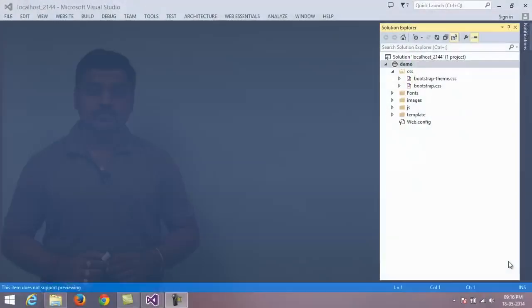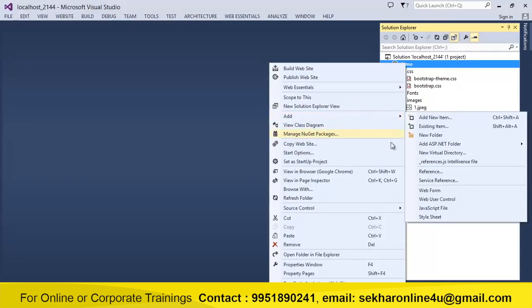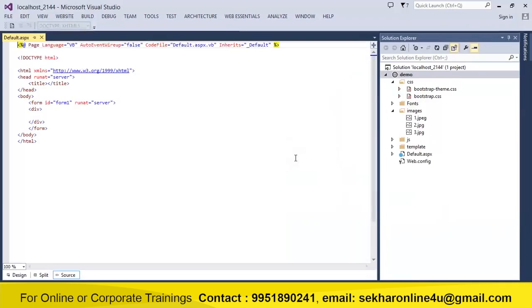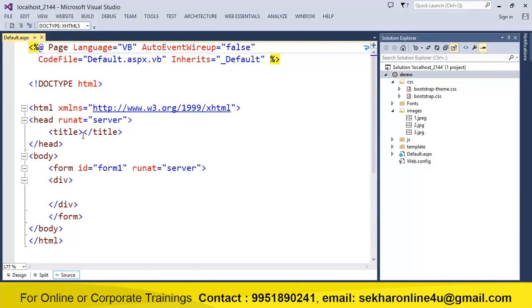Let's start the demo. I already opened Visual Studio .NET and also included the Bootstrap CSS and the images which are required for working with the Carousel. Now let's add a web form. Let me increase the font size. I provide a title saying Carousel Demo Bootstrap 3.